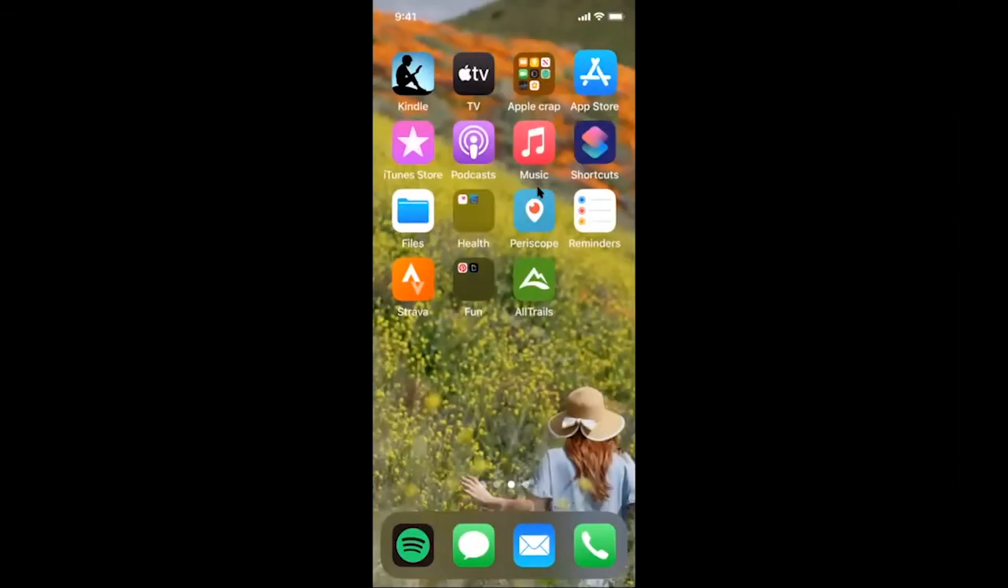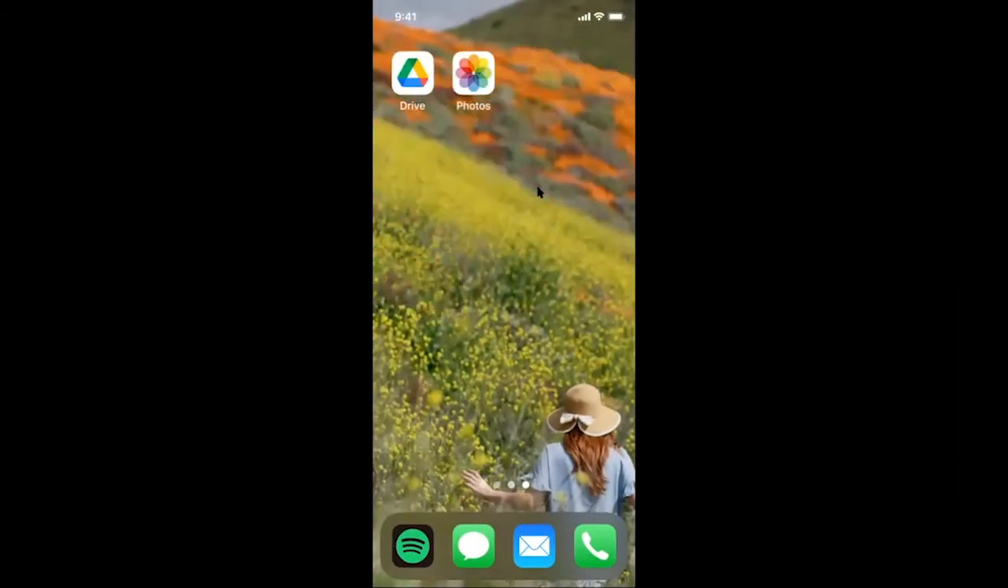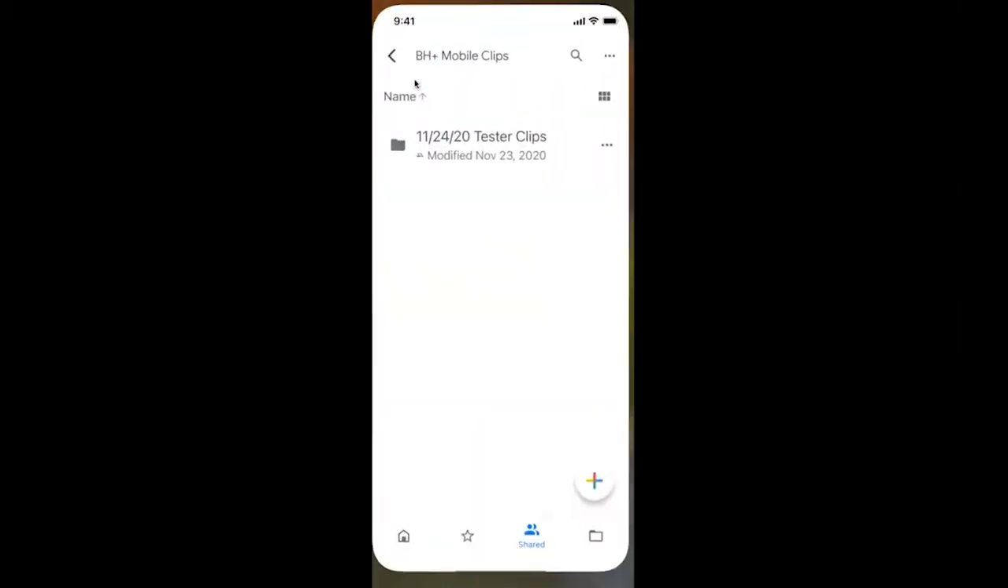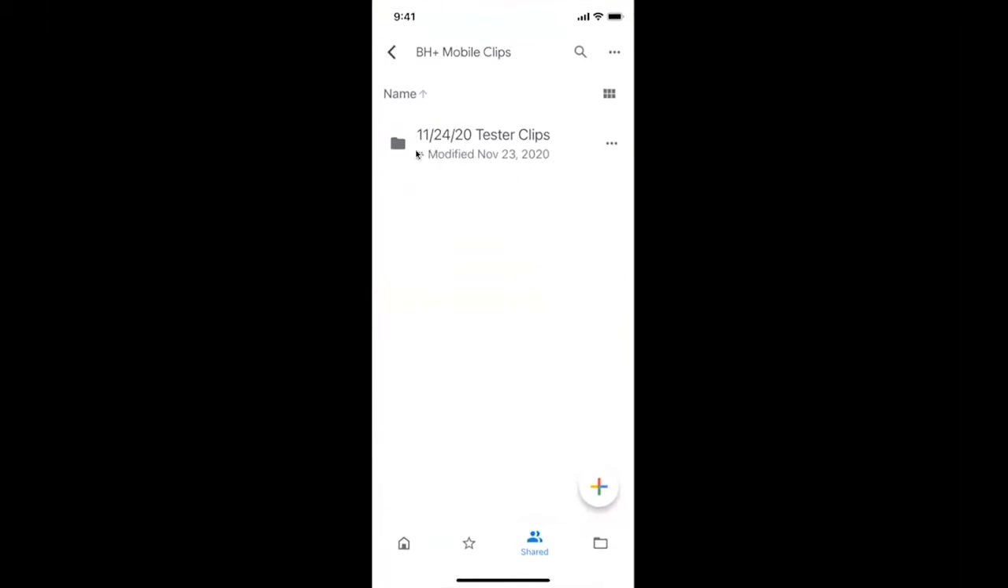I have sent out a link to share a folder. Say you're on site, you record a clip, and you say, this is great, I need to send it to the cloud. The first thing you do is go to Google Drive. You're going to import it through Google Drive, so you would just click in your shared folder.